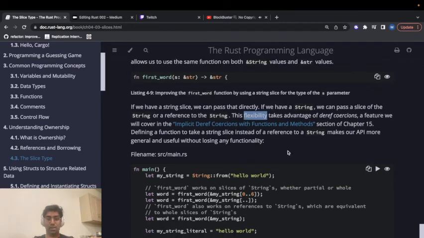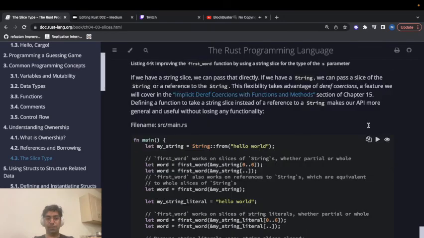Okay, that's part of chapter 15. Define a function to take a string slice instead of a reference to a String. It makes our API more general and useful without losing any functionality.